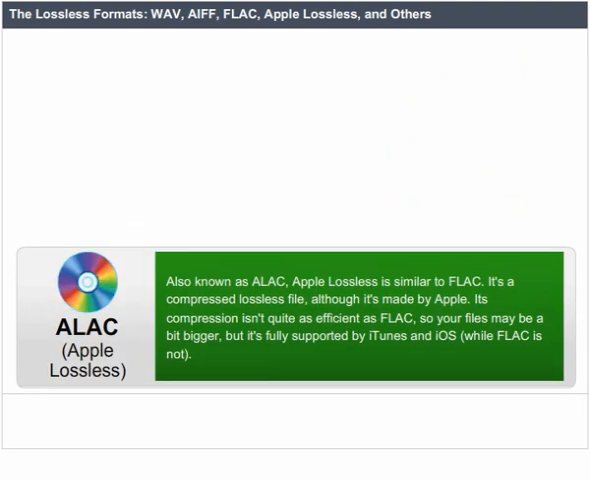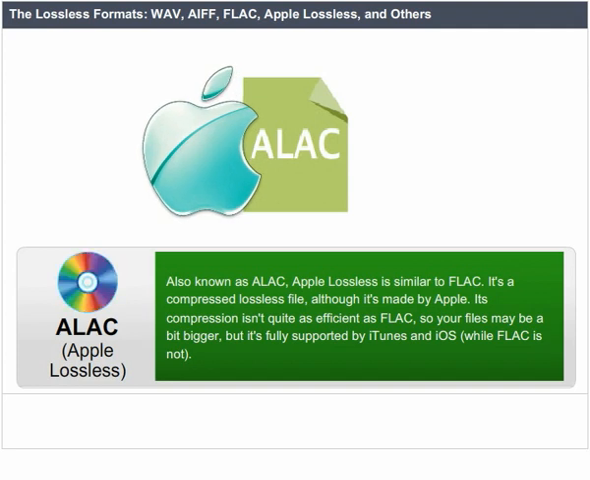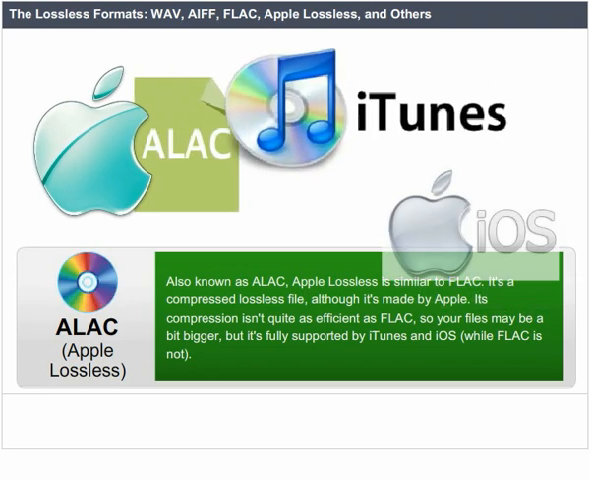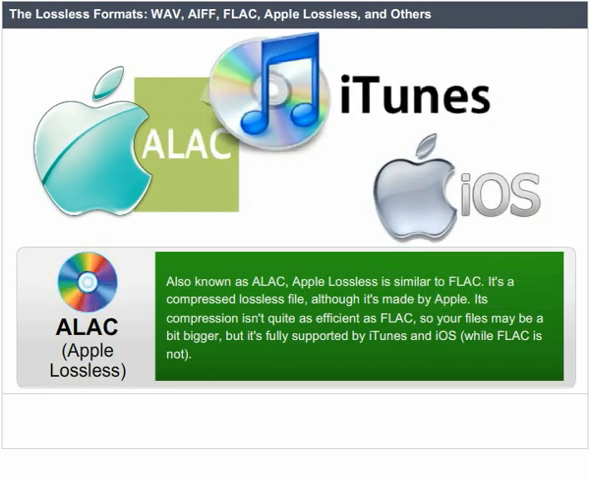Apple Lossless, also known as ALAC, is similar to FLAC. It's a compressed lossless file, although it's made by Apple. Its compression isn't quite as efficient as FLAC, so your files may be a bit bigger, but it is fully supported by iTunes and iOS, while FLAC is not.